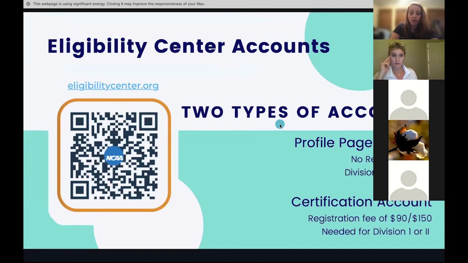Eligibilitycenter.org is where you'll want to go. At the very least, go ahead and make yourself this profile page account. If you are able to, I would recommend going ahead and making the certification account if you know you want to play Division 1 or 2, but start with at least the profile page account.